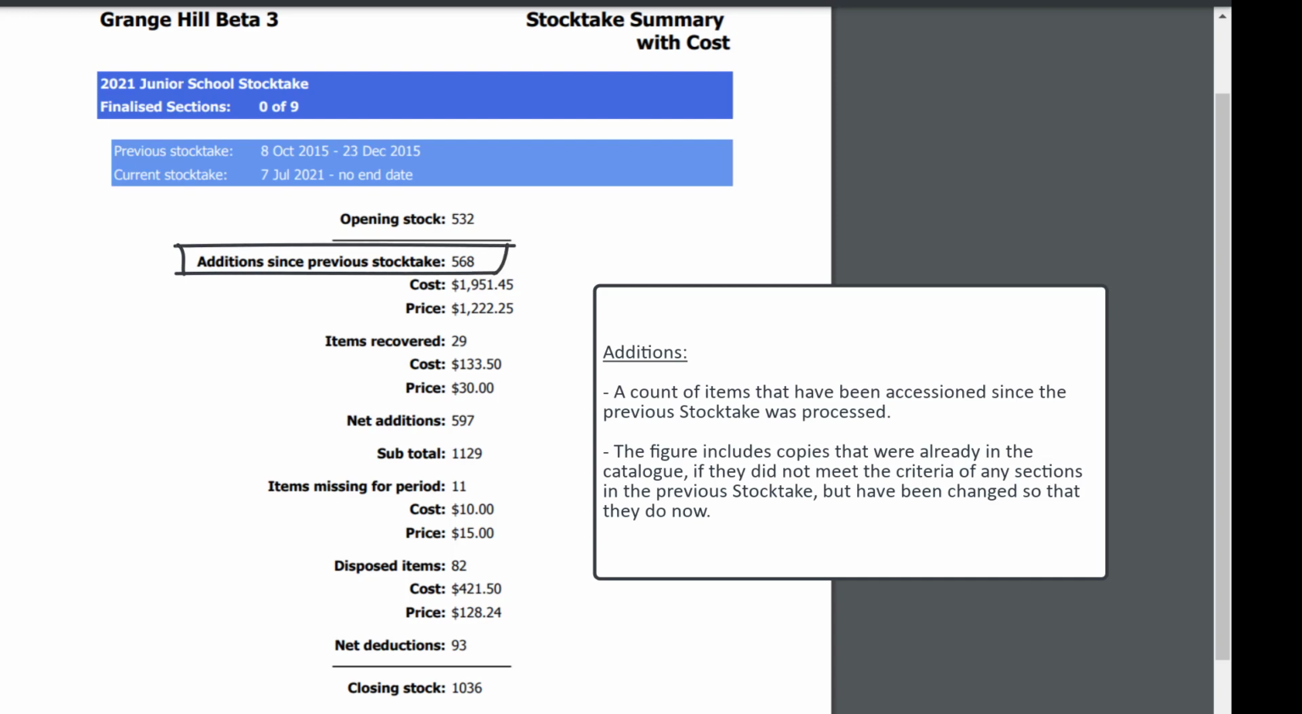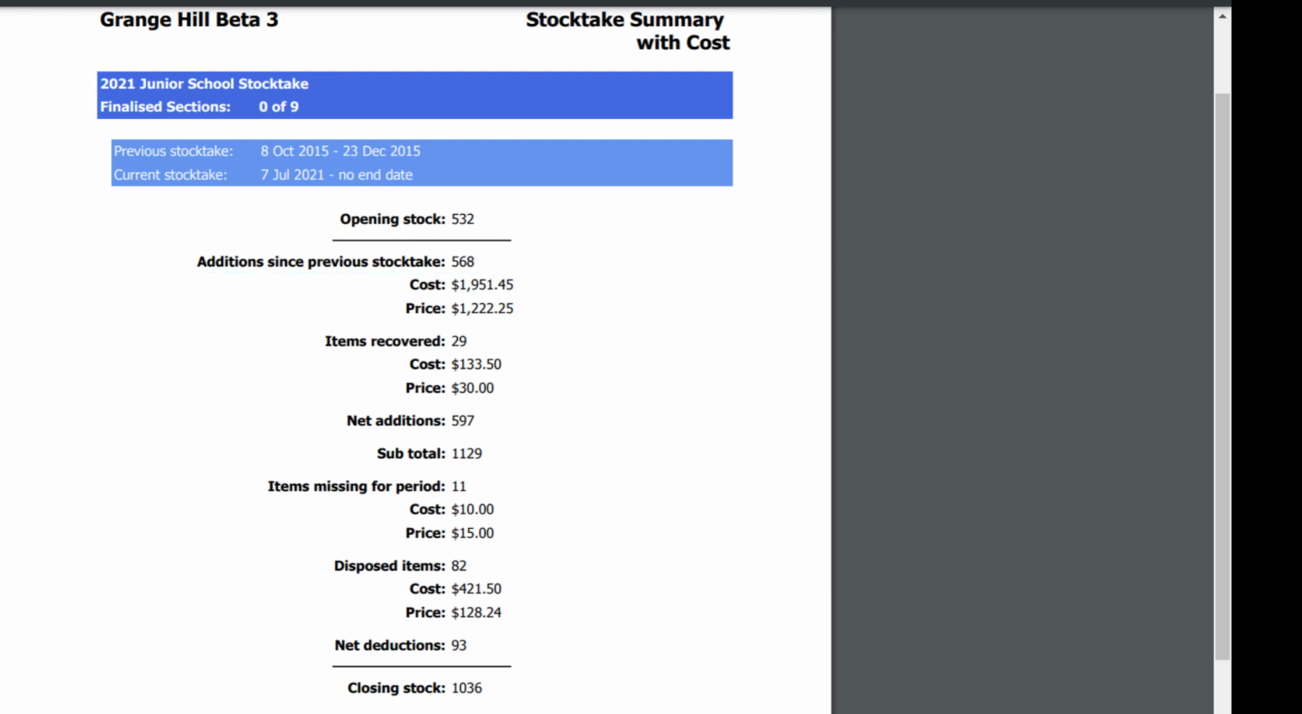Additions are a count of items that have been accessioned since the previous Stocktake was processed. This figure includes copies that were already in the catalogue if they did not meet the criteria of any sections in the previous Stocktake, but have been changed so that they do now. For example, we added the Library Officer manga and graphic novels collections to the 2021 Stocktake. If the copies were already in the catalogue during the 2015 Stocktake, but the collections were simply not included in that Stocktake, then the copies will form part of the additions figure in this report.